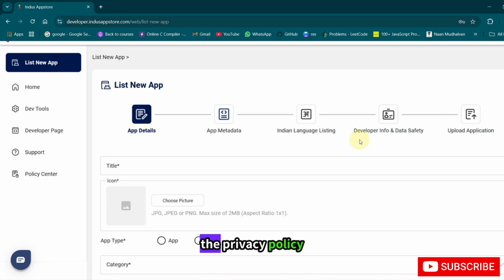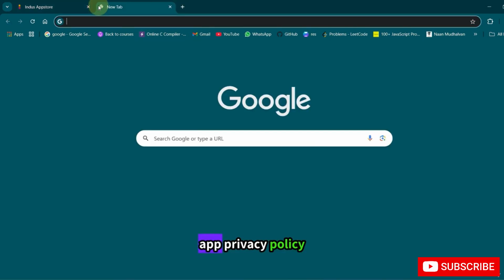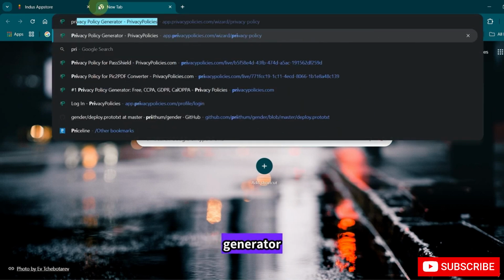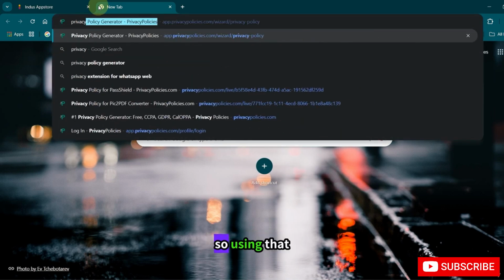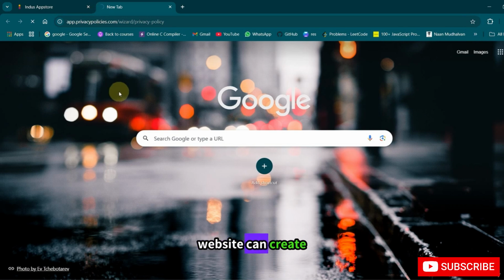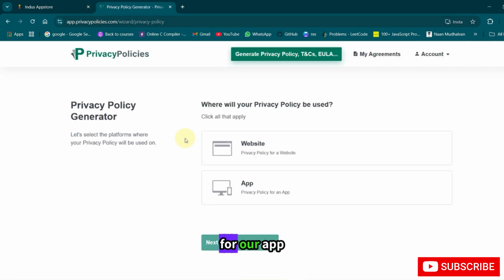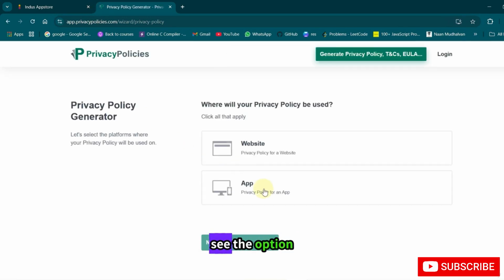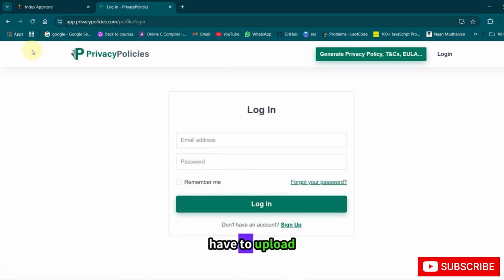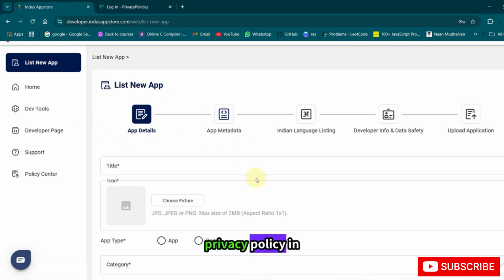So for creating the privacy policy, there are many apps, like privacy policy generator. So using that website, we can create our privacy policy for our app. So you can see the option app. Then you have to upload the URL of privacy policy in the Indus App Store. At last, you have to upload your application.